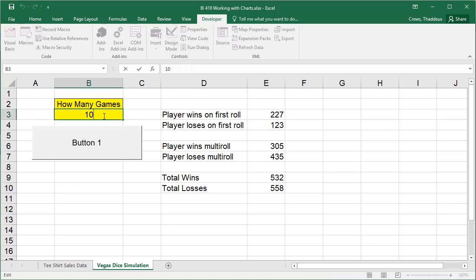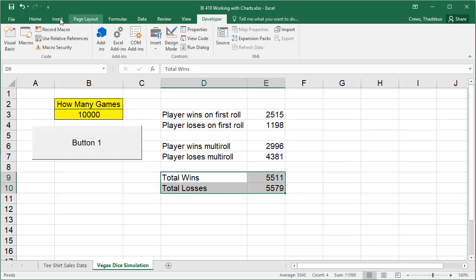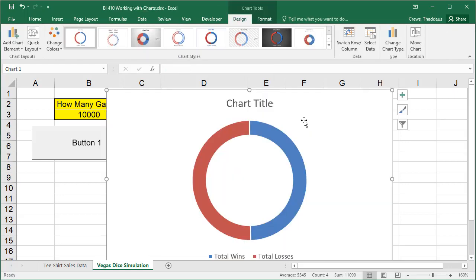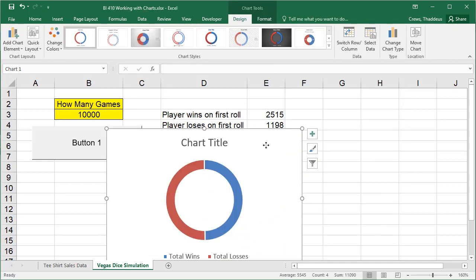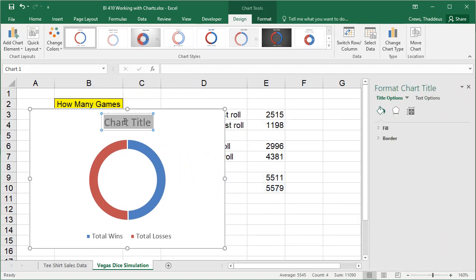So what if we did 10,000? Boom, so there's 10,000 games, and we can see these numbers going. We can chart each one of these individually. Here's the most important one, the wins and losses. I'm going to insert a donut chart here. So this is total wins and total losses. Call it whatever you want to and format it.